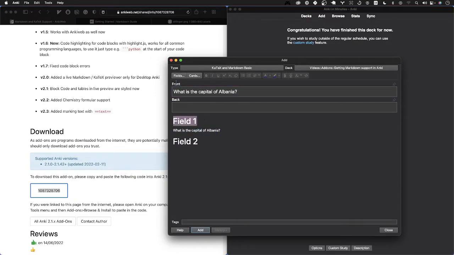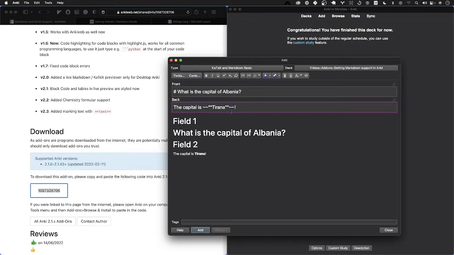And this is just the field front and the second back, right? So if we add a hashtag here as for title, bam, you're going to see it made the text bigger. So let's write here the capital is Tirana, and let's add some underline here, or actually let's make it bold. Bam, you can see it was bold. And let's just to try it out, add strike through, see if that works. And that also works. Nice.